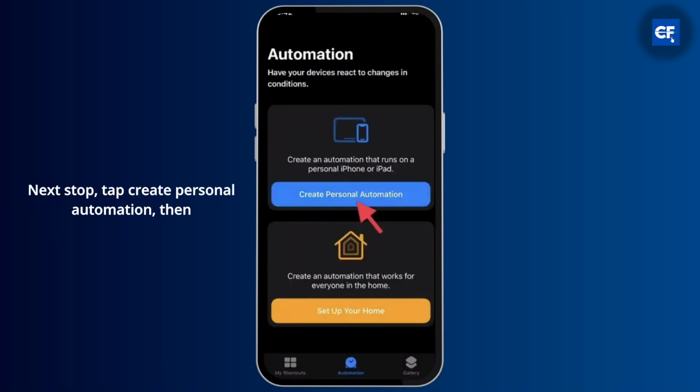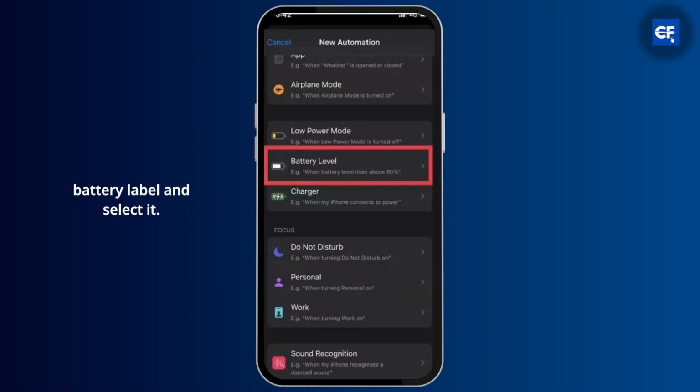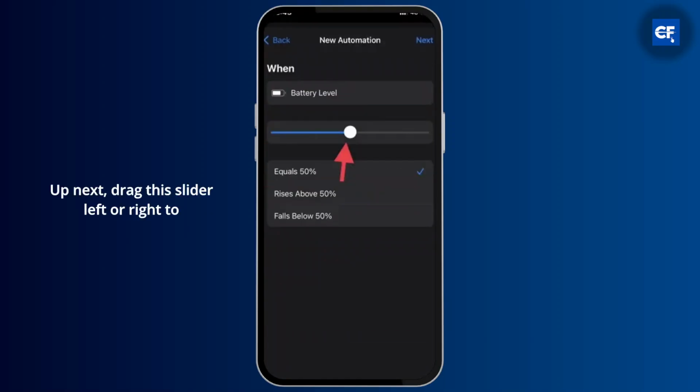Next up, tap Create Personal Automation, then scroll down to find Battery Level and select it. Up next, drag the slider left or right to choose the battery percentage when you want the low power mode to turn on automatically on your iPhone.